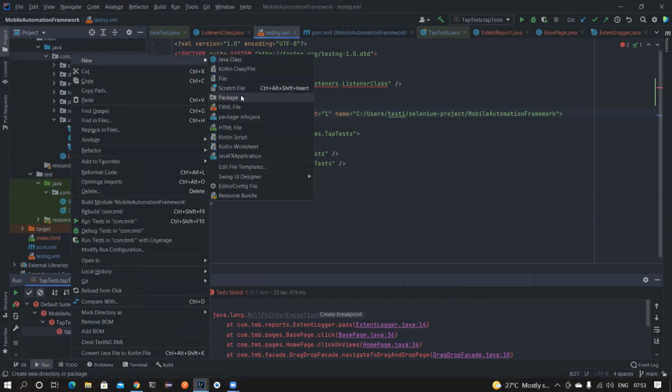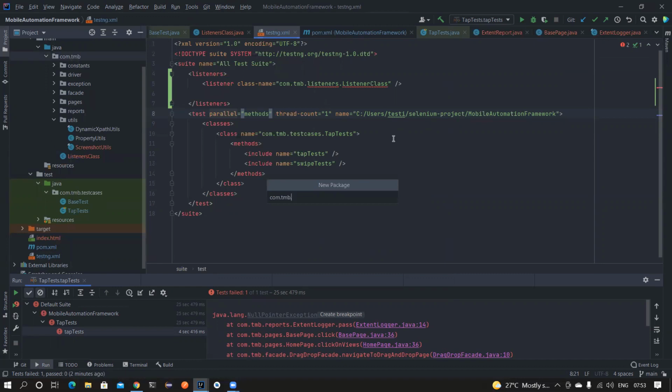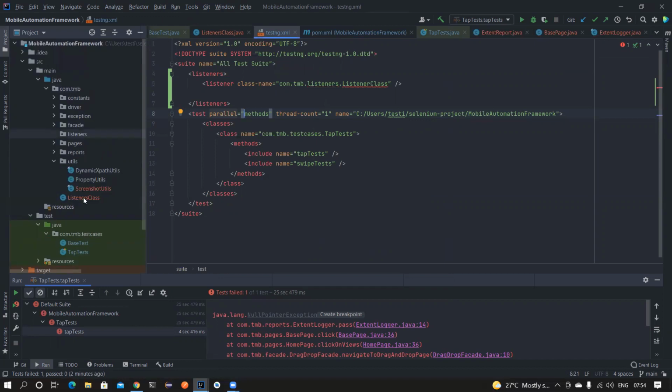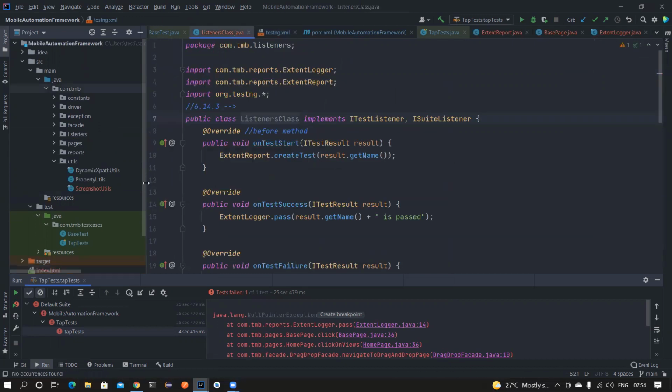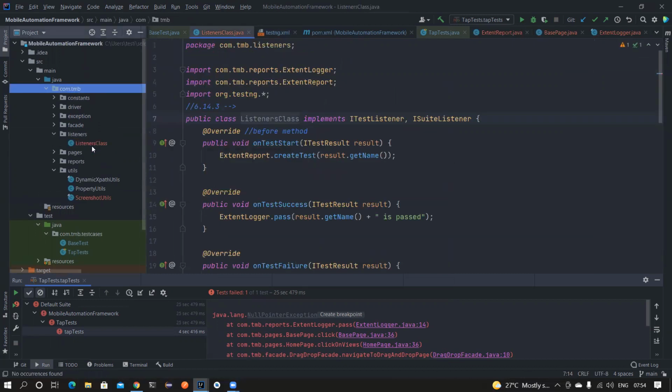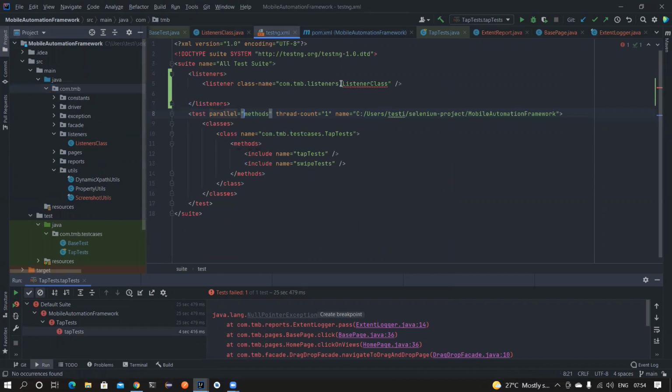New package home.tnb.listeners, and then I need to move this listener class to this listeners package. Okay, now I have this here. Now I have my testng.xml. It's basically the listeners class.